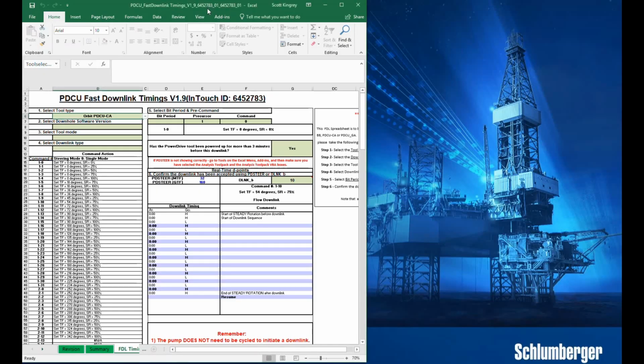So now that we have a good understanding of the basics, we're ready to fill out our fast downlink timing sheet. This is basically the tool that we use to set up for the power drive that we have to back out our downlink timing sequence. You can find this on InTouch with the ID of 6452783. So the name of the game here is fill out your green boxes and you will get your desired timing sequence.